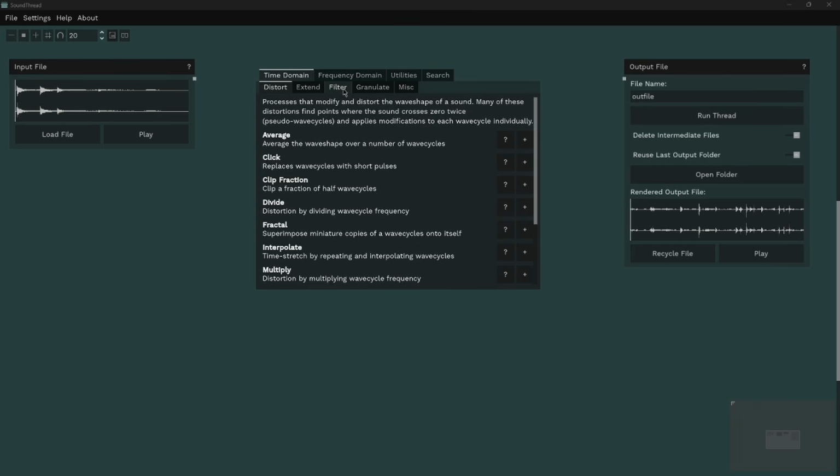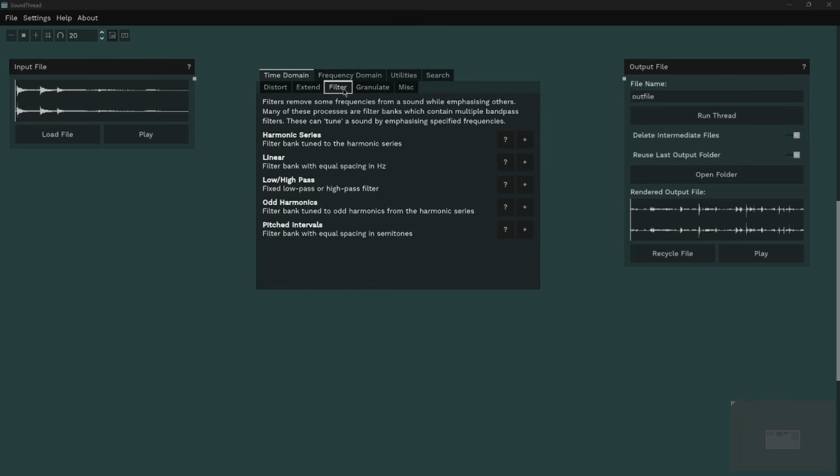The next group of processes is our filters, and there is a kind of more conventional low pass, high pass filter in here, but most of the filters that are currently in SoundThread are filter banks, so something that contains multiple filters, band pass filters tuned to different intervals. I'm going to choose the pitched interval band pass filter bank.